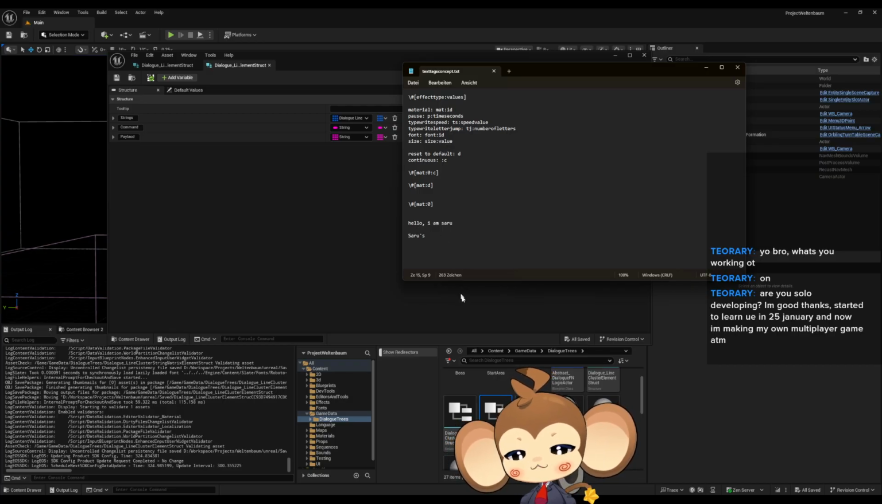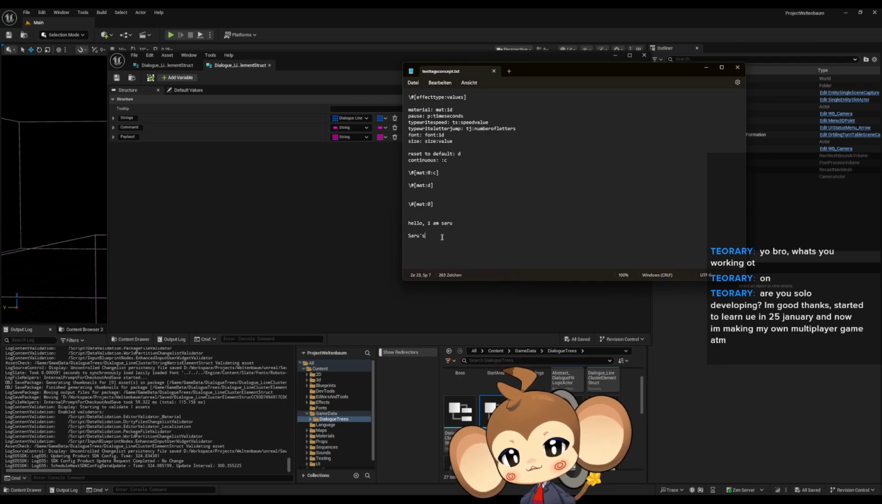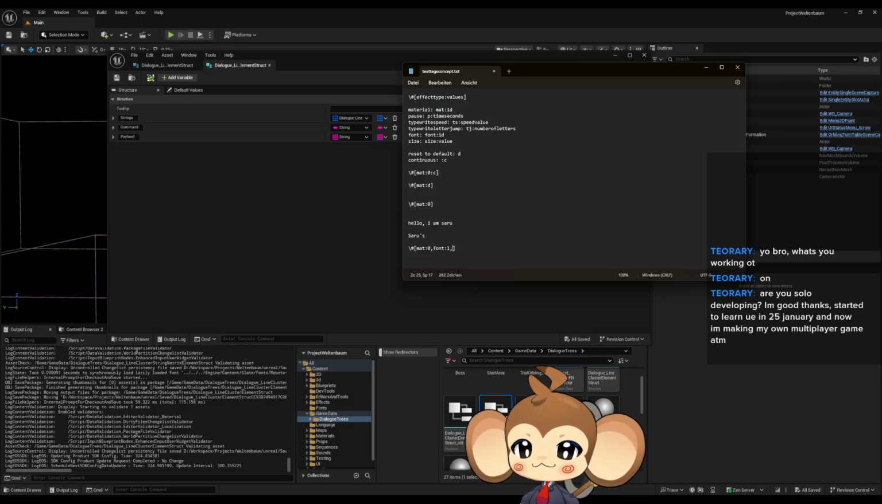I mean, what we could do for one thing is chain tags inside, I guess.